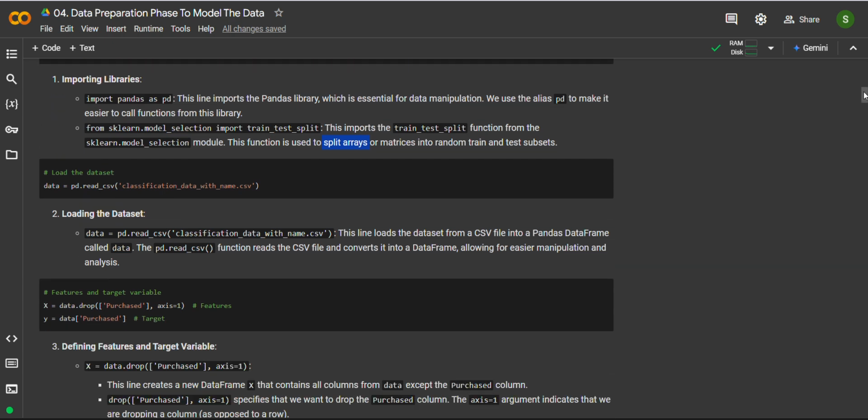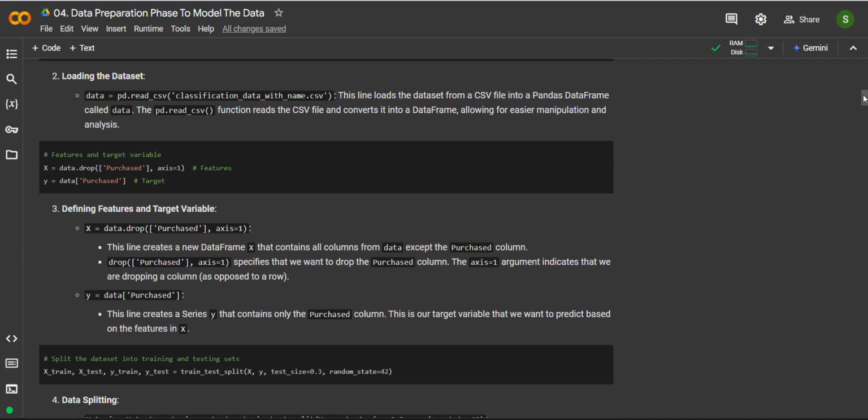Then you already know how we load the data set. The data frame name is equal to pd.read_csv and then the path. Then how we set the features and target variables: X is equal to data.drop, in brackets we have written the column name, and then axis is equal to 1. Axis equal to 1 specifies that we are dropping a column, and if we had written axis equal to 0, it would drop a row.